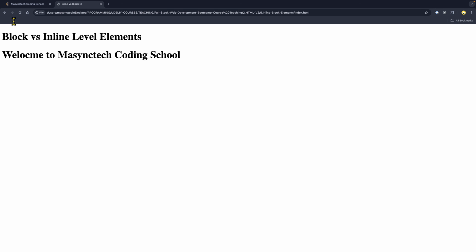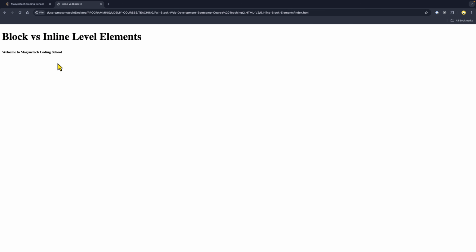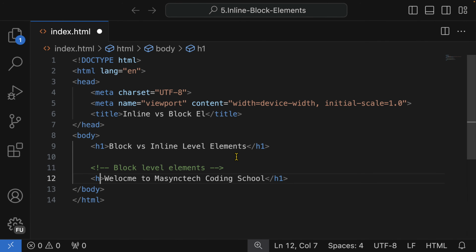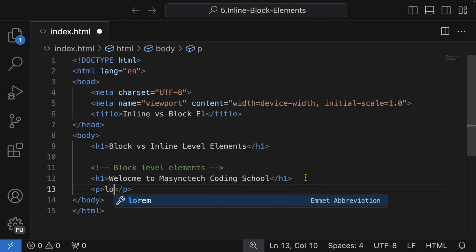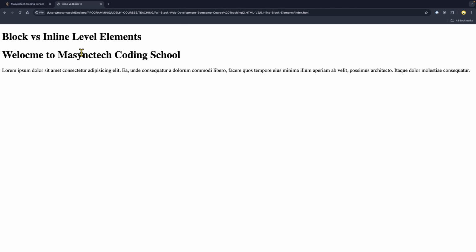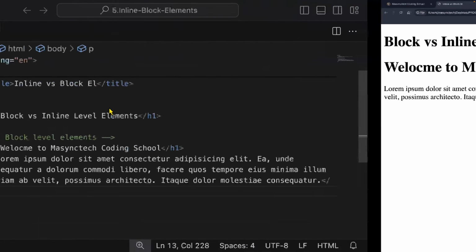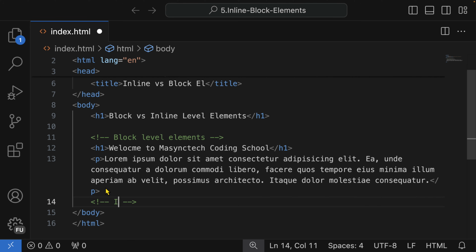Let me reload. As you can see, it has taken a new line. This is the first one, h1, and then this h1 also. Even if I use h6, it's going to take a new line, meaning that heading tags are block level elements. So let me bring it back to h1 like that. And the next one is the p tag. If I add some content here, save it, and after reloading, as you can see, it has taken a new line like that.